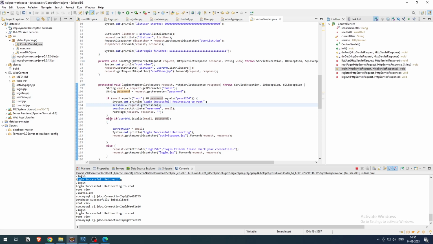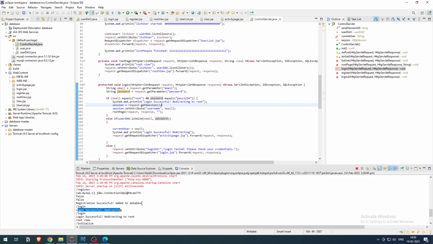And else, if the user is valid and the email and password match, the current user equals the email, and that's what happened over here. Let me show you. Yeah, so login successful, redirecting. So that's what it is.